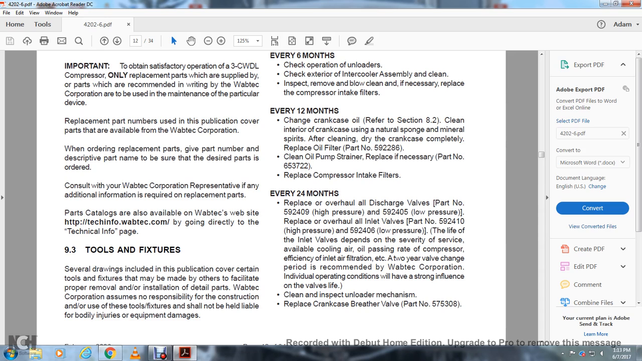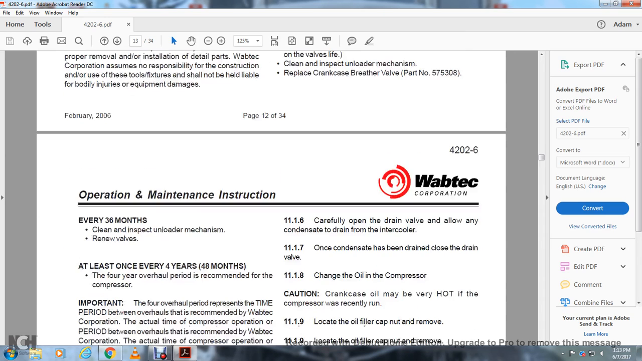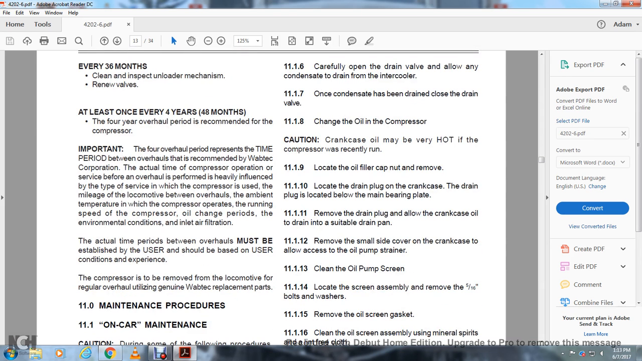Clean and inspect the unloader mechanism, and replace the crankcase breather valve. Every 36 months, clean and inspect the unloader mechanism, and renew the valves. At least once every 4 years, 48 months, a 4-year overhaul period is recommended for the compressor.